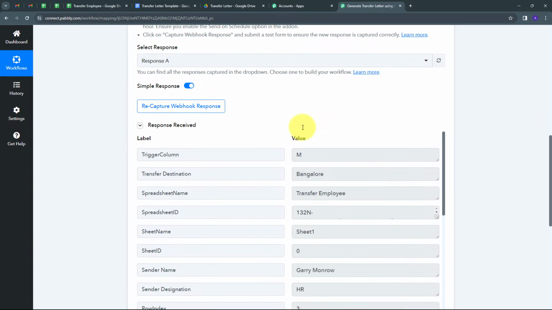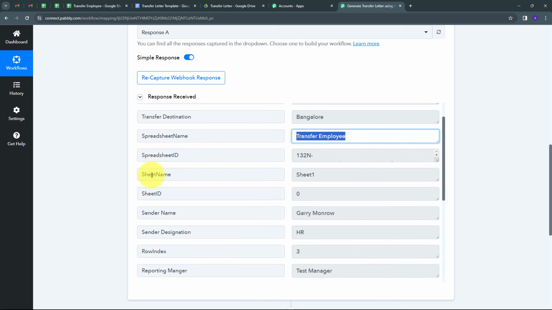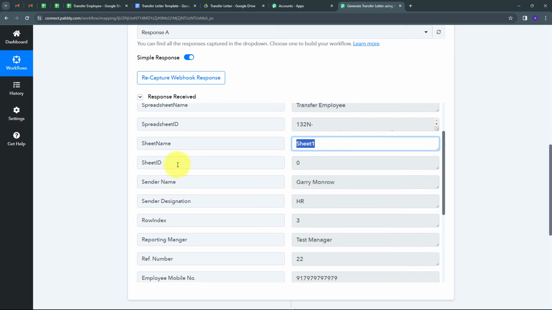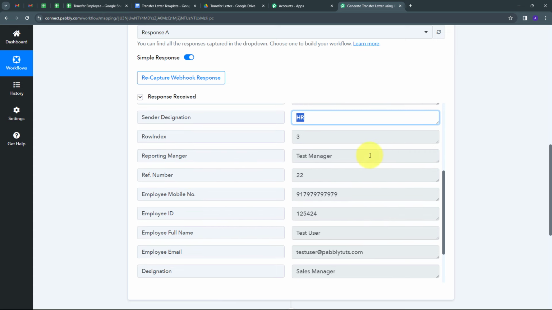And here we can see I have received this response. So in the response, I have the trigger column, which is column AM. I have the transfer destination, which is Bangalore. I have the spreadsheet name, which is transfer employee. And I have the sheet name, which is Sheet1. And in this, I have the sender name, which is Gary Monroe, sender designation, which is HR. I have the reporting manager, which is test manager. Reference number is 22.